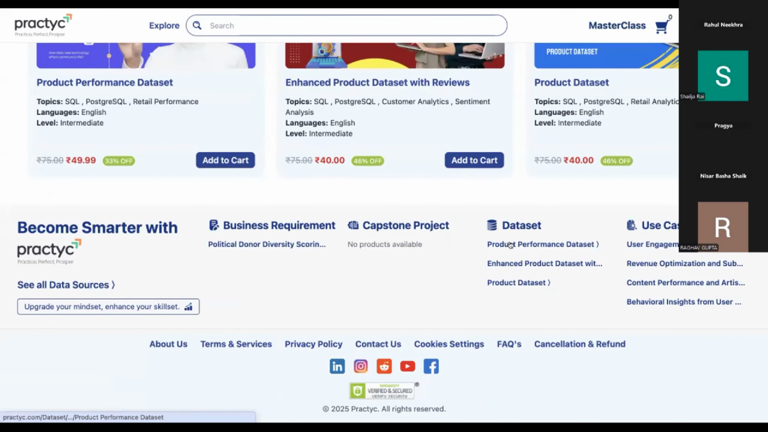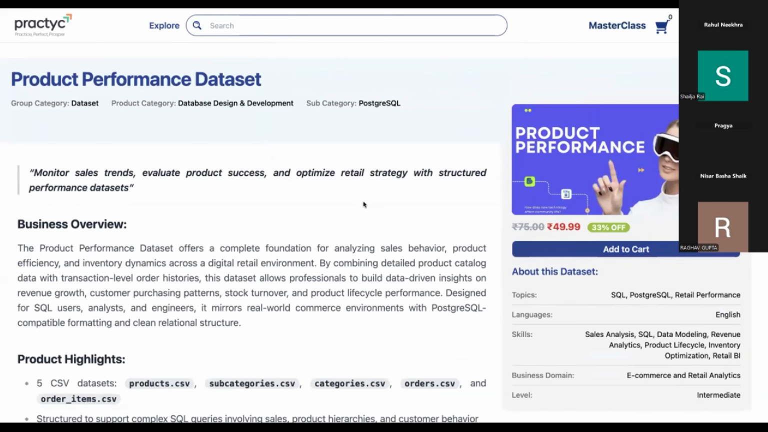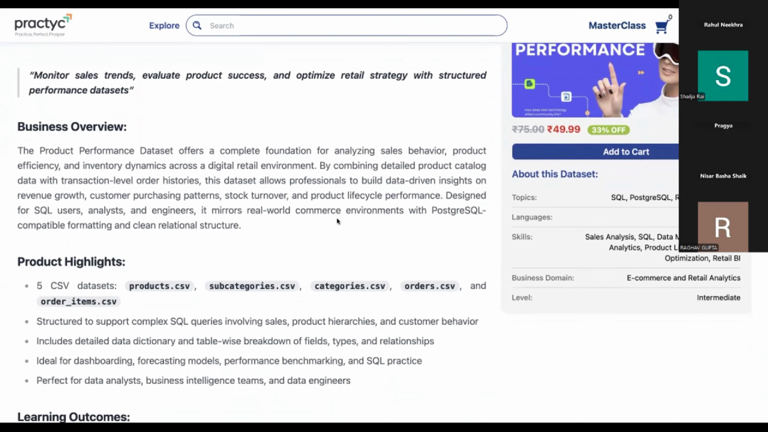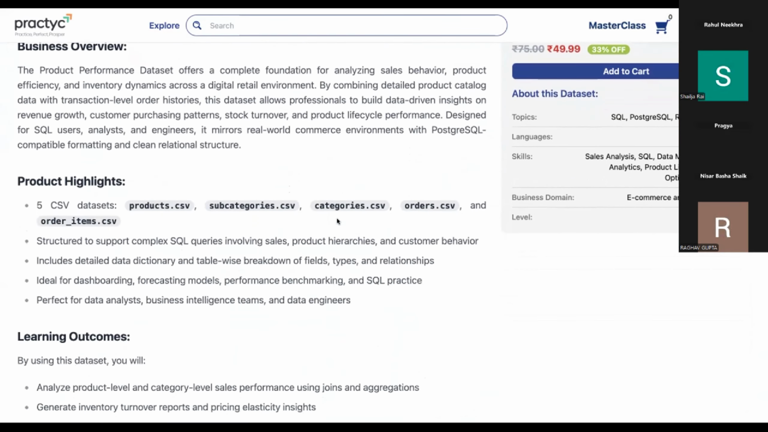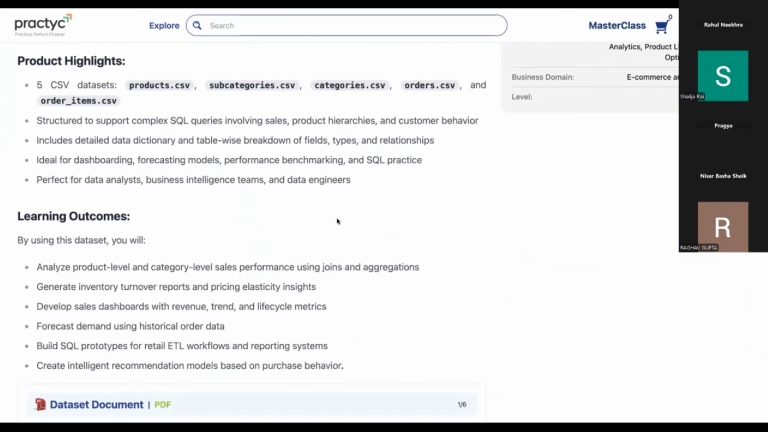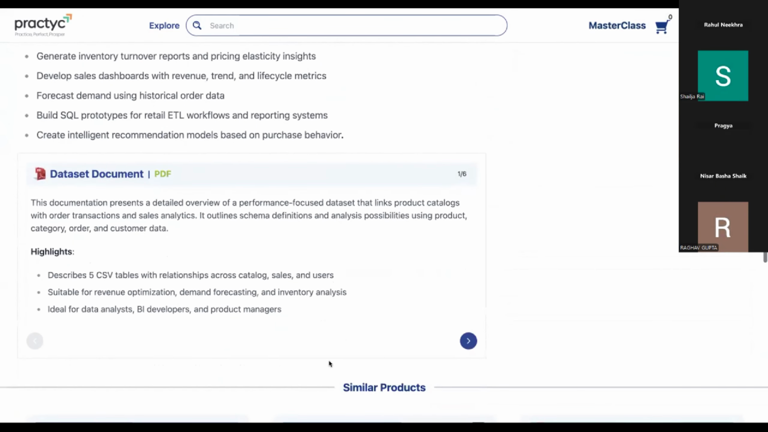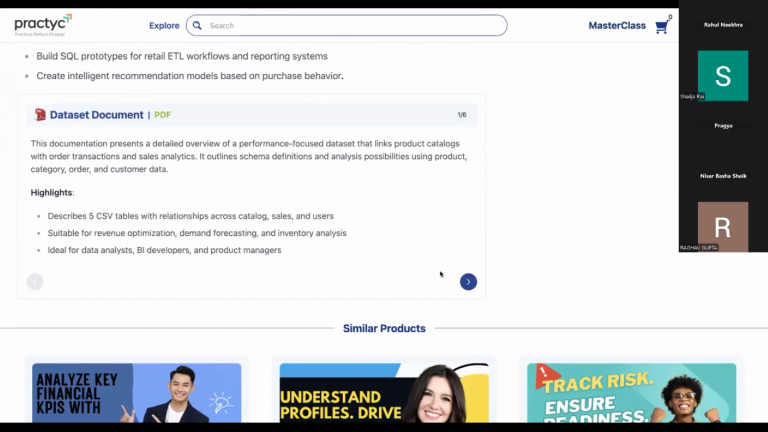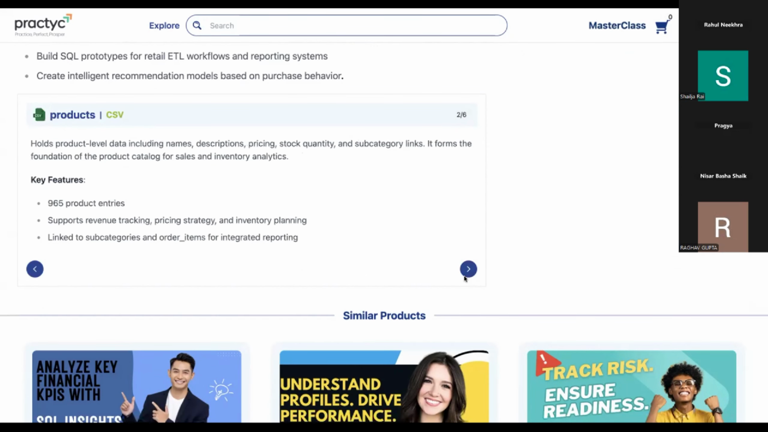So now let's talk about one dataset product in detail. This is a dataset product, the performance dataset, and this is the detail of the product. The business overview, product highlights, and learning outcomes, all the details you need to understand this product. This section contains the assets attached to this product. The first is the PDF document, which will give you the basic understanding of what exactly the product is and how you can use it. And the others are CSV format files, which you can download and practice with.